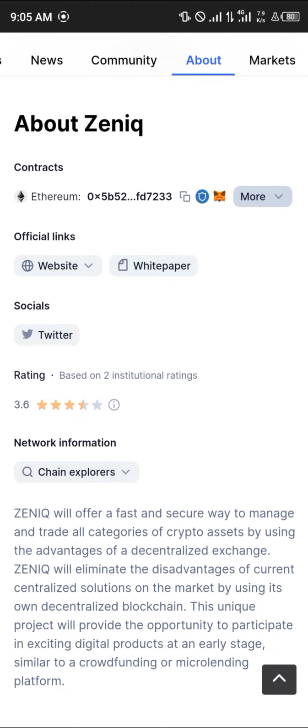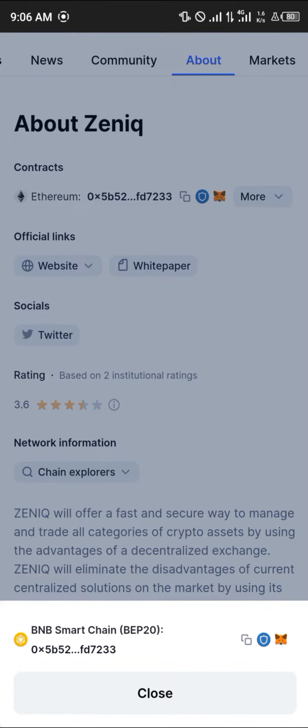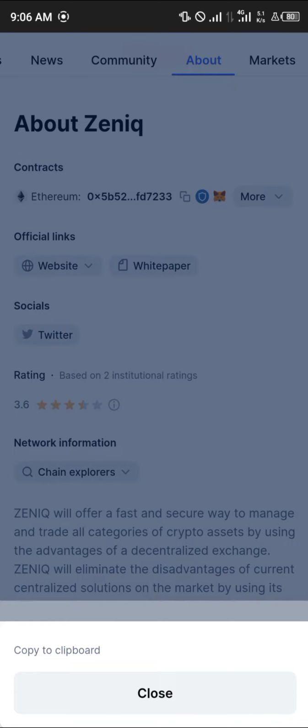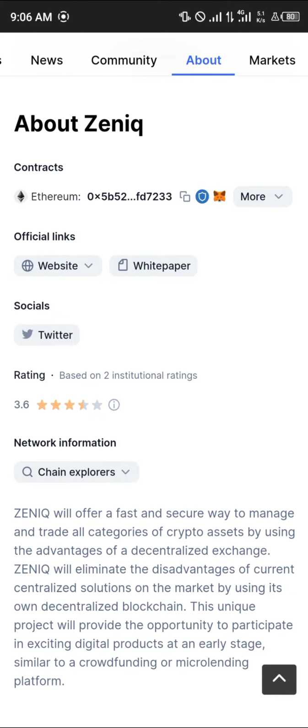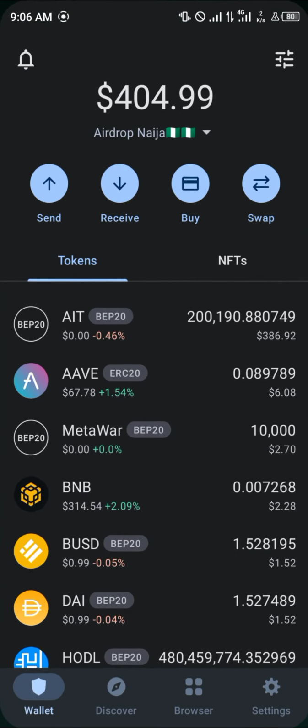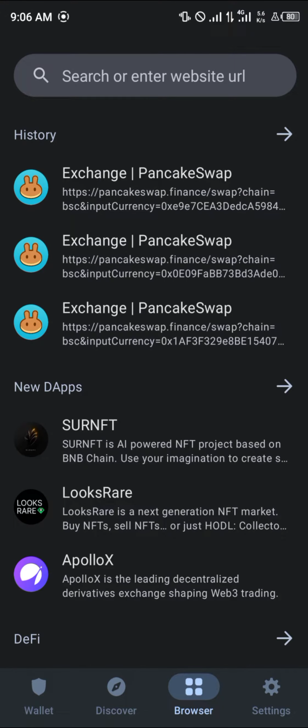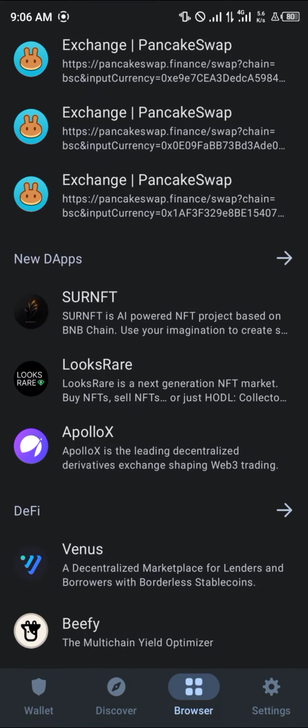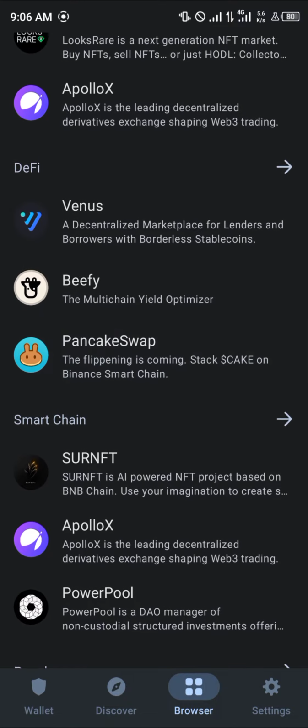Well, for this video, we're working with its BEP20. So you simply click on it and click on Copy to Clipboard, and simply minimize. Open up your Trust Wallet. Click on the browser icon right here. Click on Exchange for PancakeSwap, or you simply locate PancakeSwap as well.